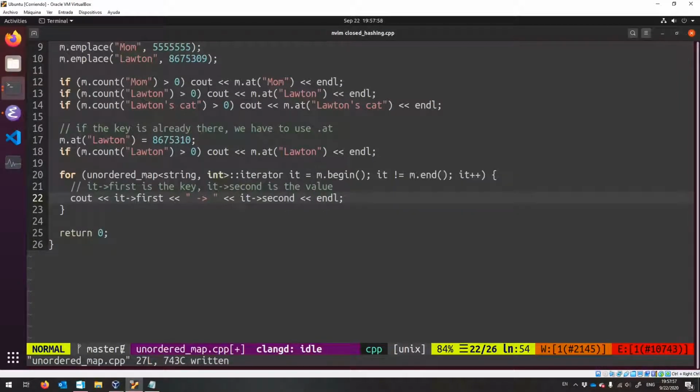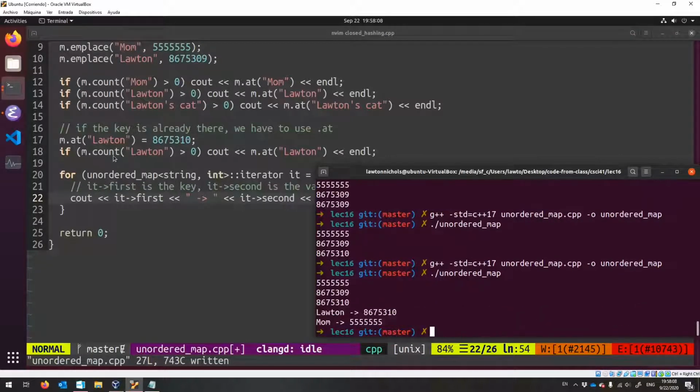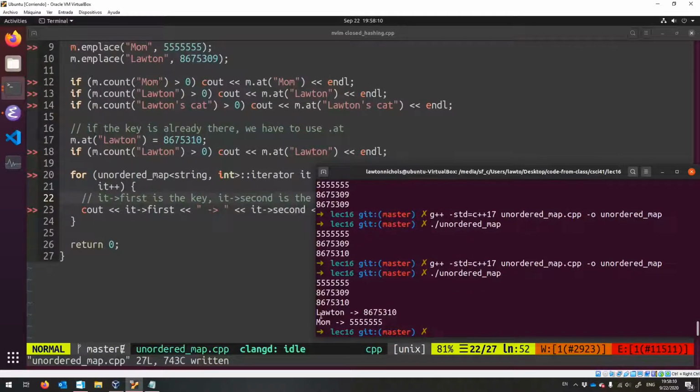Oh, did it not save? It's really unhappy. Hello, Vim. Well, we'll see if it actually saved. It may have not. Okay, there it worked.